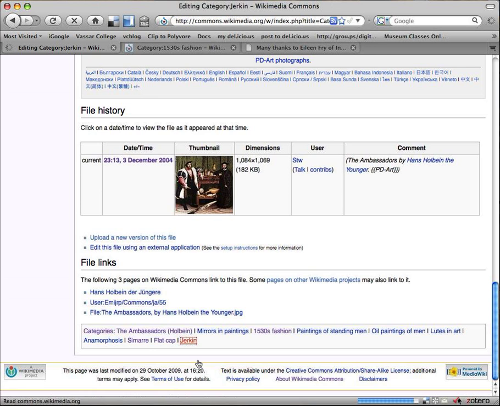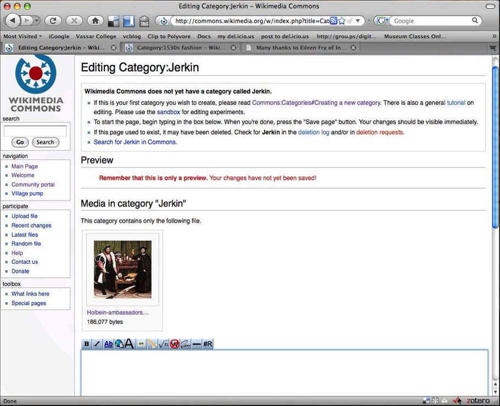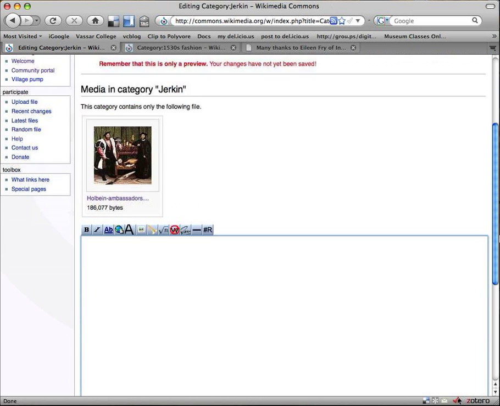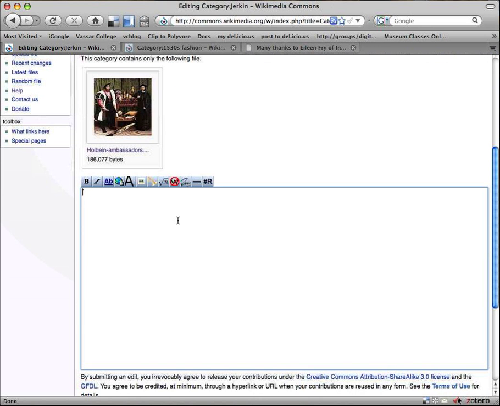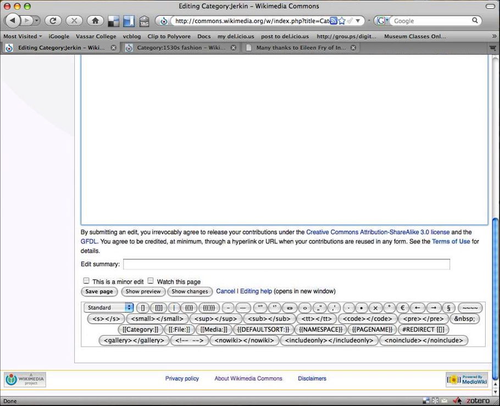So I'm going to click on jerkin. Sure enough, it says that there's not yet a category. So I'm going to put some text into a page for this. Basically, by putting any text in here, it's going to create the page. So for example, I could write a short definition of what a jerkin is.